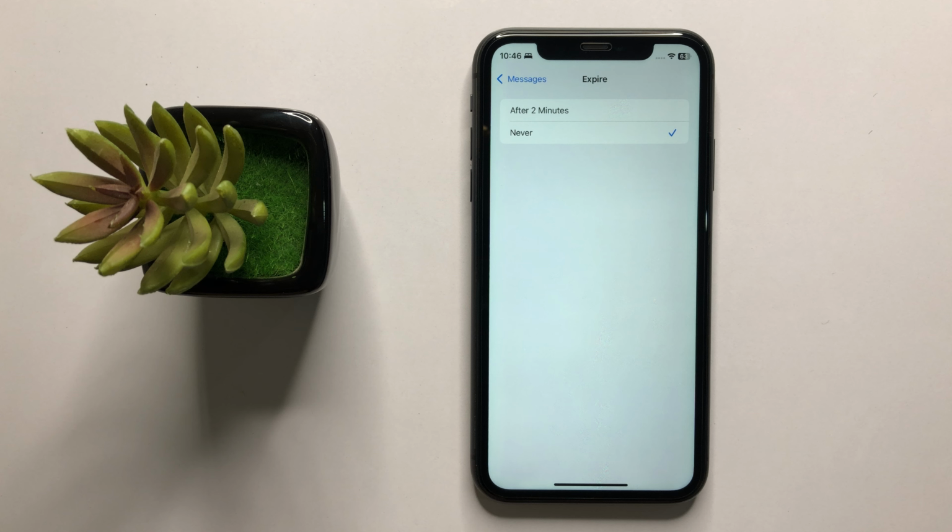First of all, open settings. In settings, scroll down and click on apps. After clicking on apps, then scroll down and click on messages. And scroll down, and here you can see the option expire.